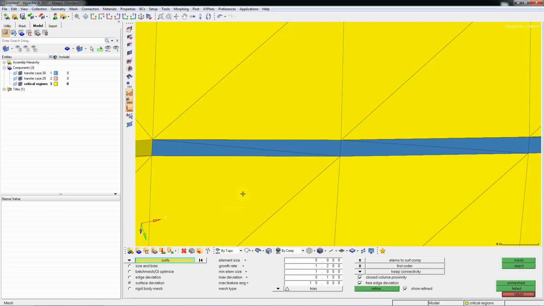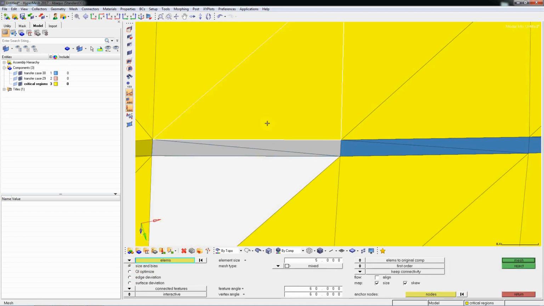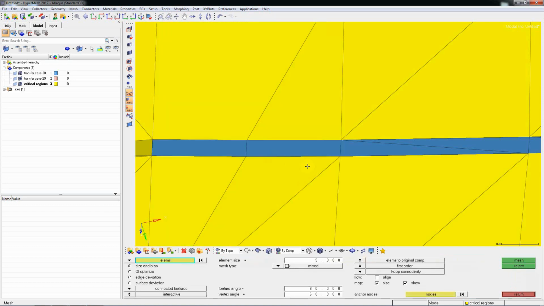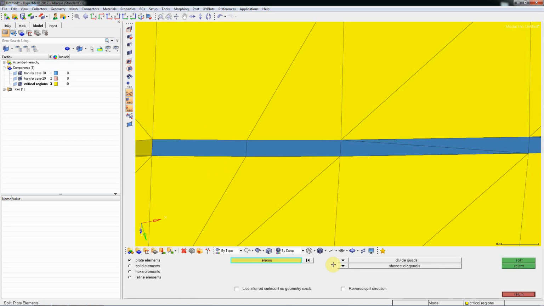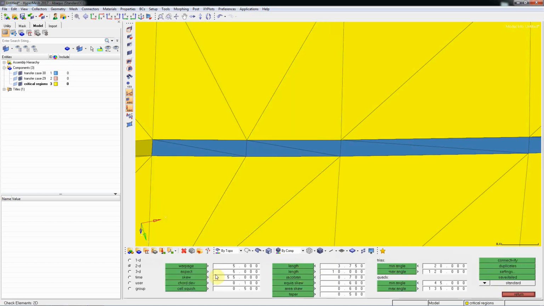So what you need to do is go to element size and bias and fix up. I'll show you one thing. You can increase 2, right? And you can split this thing, Shift F6, right? Divide chords by shortest diagonal. So I split it, right? Now you can check aspect ratio. So it is clear.